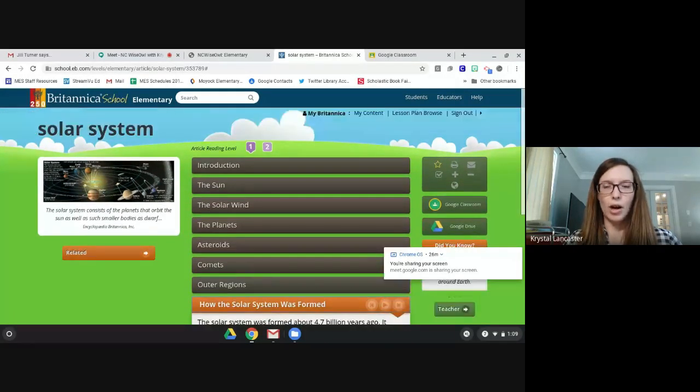Pretty much all the products, if you save it to Google Drive, it'll create its own folder and you can go in and access those materials. So if you'd prefer to do it that way, you could save to your drive and then link from your Google Classroom to those drive documents.